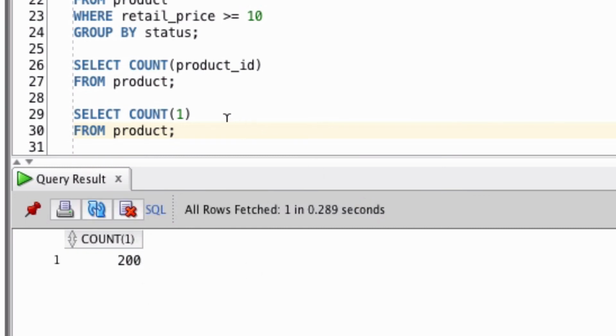Now you might be wondering what the difference is between this and COUNT(*). The answer is they're exactly the same. They're both translated into the same query behind the scenes in Oracle and have the same execution plan and the same result. So COUNT(1) is equal to COUNT(*).